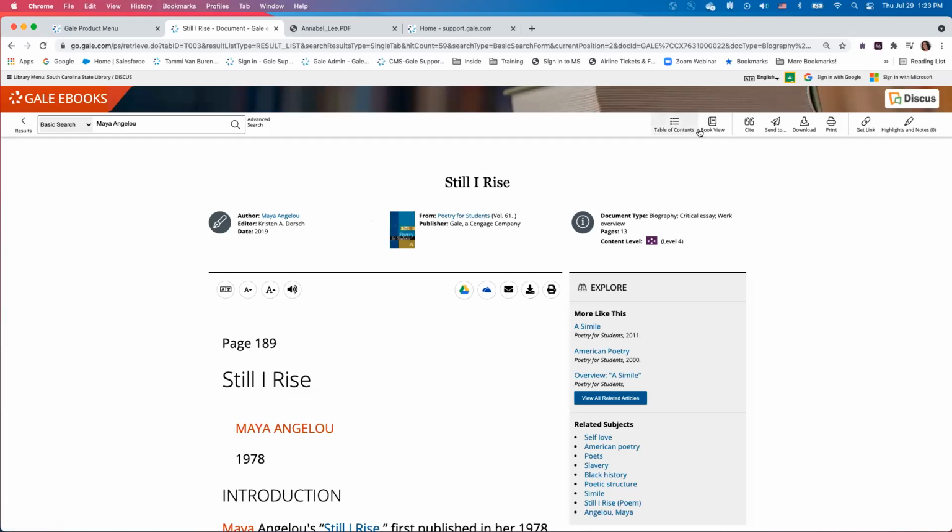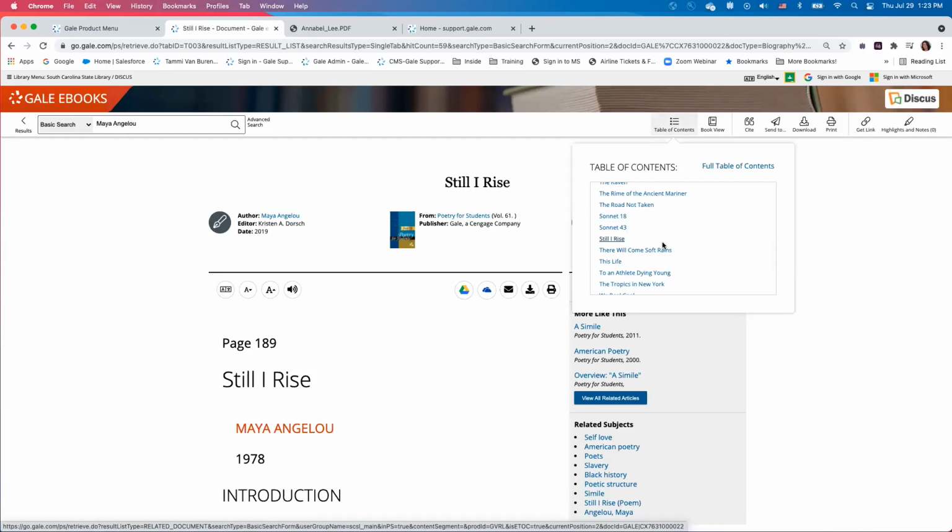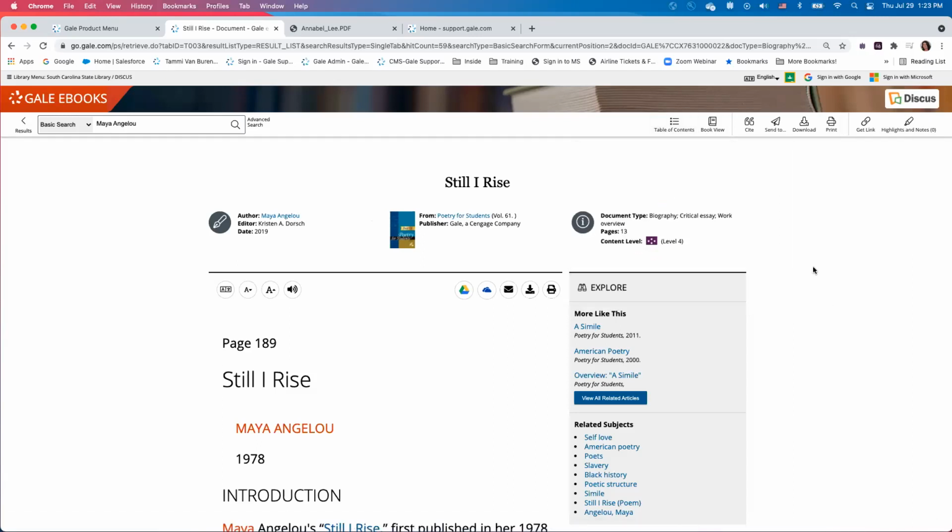We also have the two which are unique to Gale eBooks. You have the table of contents and the book view. Table of contents is exactly that. That table of contents that we saw when we clicked into the volume, when we were in volume number 62, you have it here right under this navigation at the top. Click table of contents, and you can quickly jump to another spot within this title, within this volume.